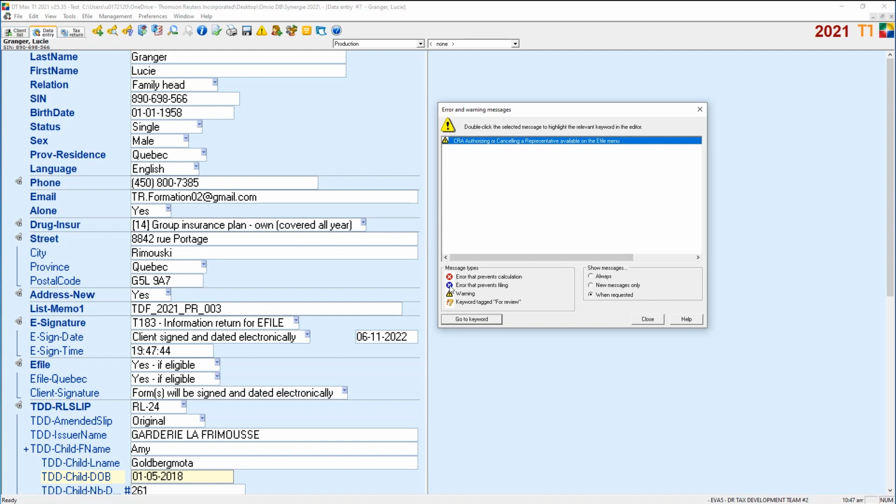The errors in blue will prevent the filing of the return. So if you have errors in blue, you will not be able to transmit the return electronically using e-file. So again, really important here to correct messages that are in red and in blue in order to generate and e-file the return in DTMax.